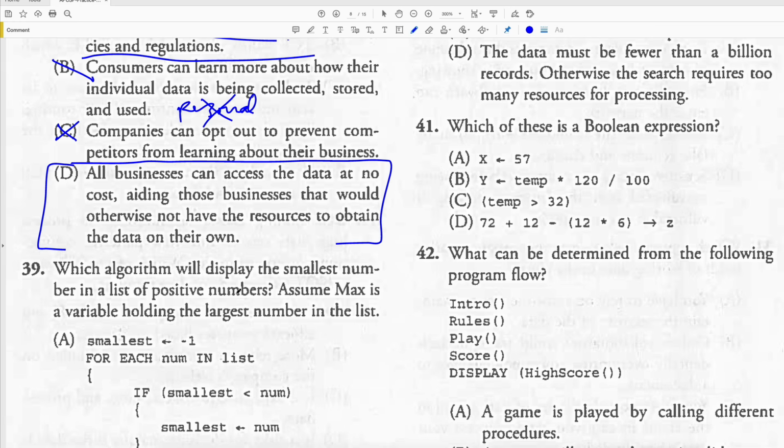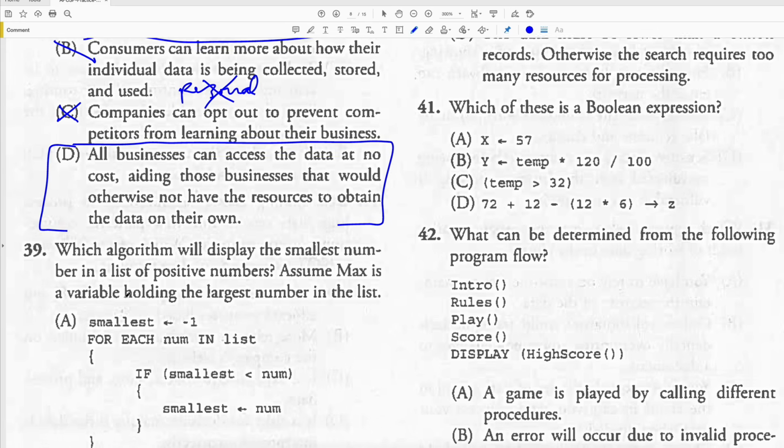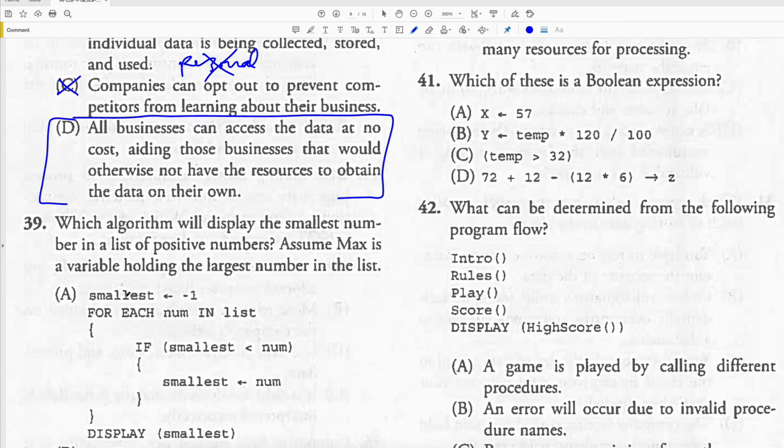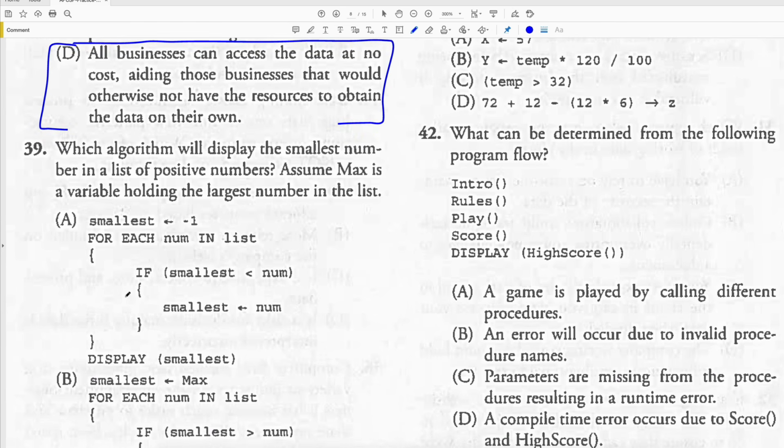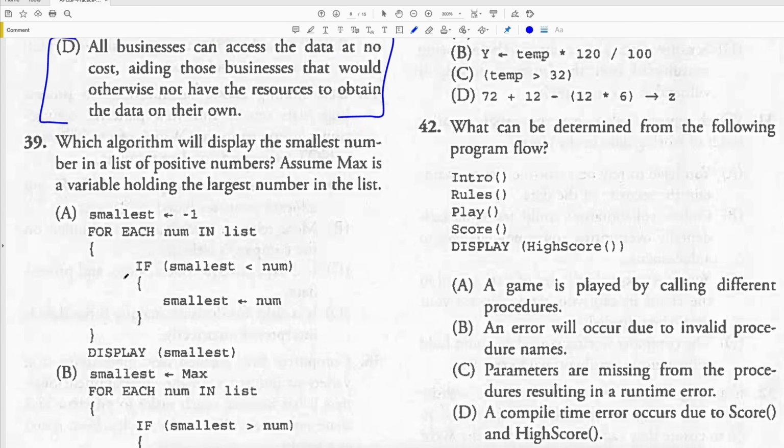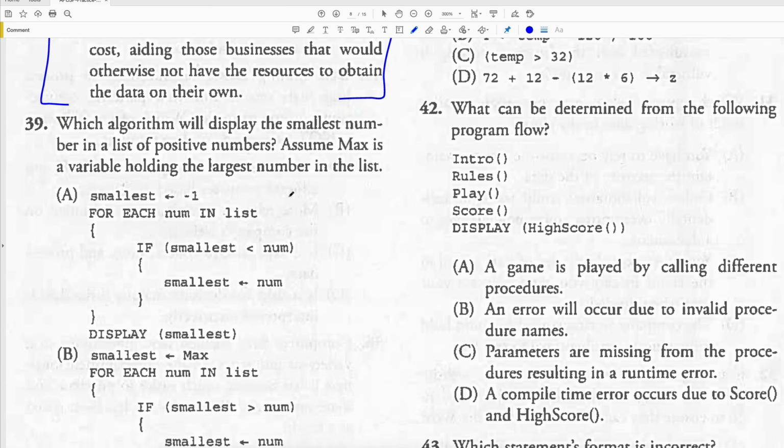Okay, for 39, it says which algorithm will display the smallest number in a list of positive numbers, and it says assume that max is a variable holding the largest number in the list. Okay, so then we have a whole bunch of answers here. So we want to find out which algorithm displays the smallest number in a list of positive numbers, and that max is a variable holding the largest number. Okay, so if we look at A, let's figure out what A does.